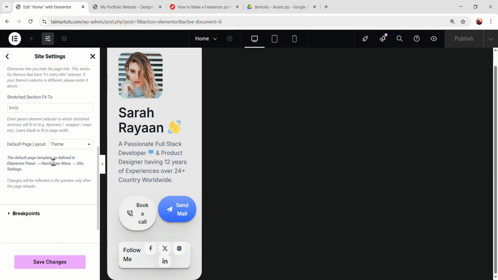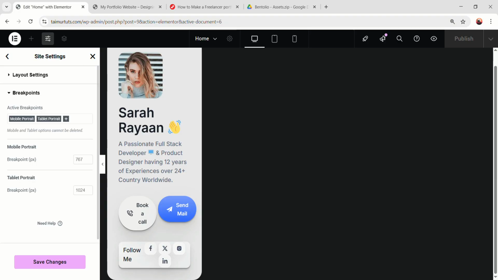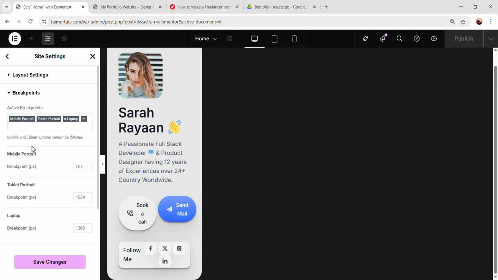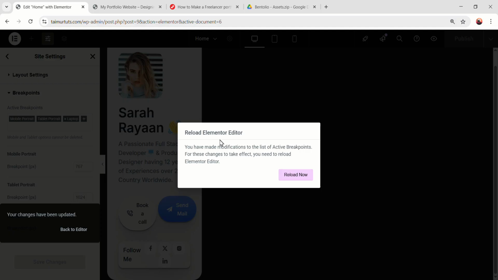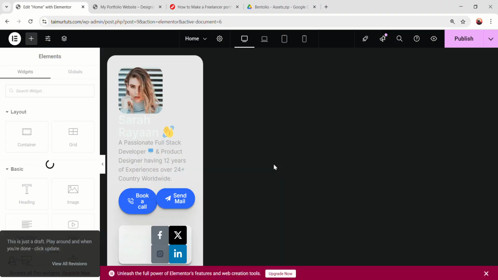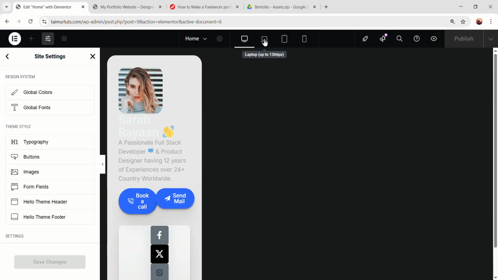After that, scroll down and open the breakpoints, and here click on this plus icon and select the laptop. So basically, before we had the desktop mode, tablet mode and mobile mode, but the laptop mode was missing. So I just add the laptop here, and after saving the changes, it will be loaded here. So click on save changes. And it's saying reload the editor because you have modification on the active breakpoints. So click on reload. And you can see the laptop mode is added here.